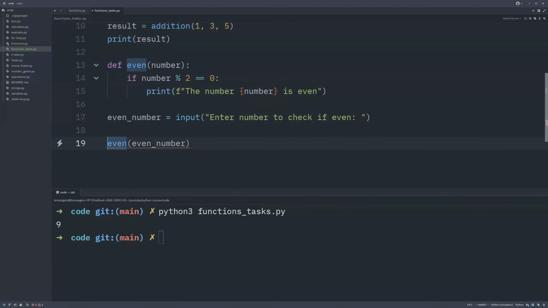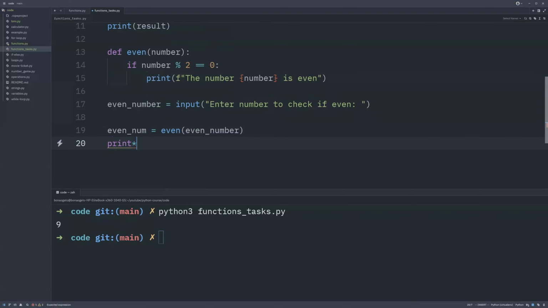So again, I'll just create a variable here and call it even underscore num. Again, there are better variables that you can use here. Actually, I'll call this variable if_even. That sounds even better. Then we're going to print if_even as the variable there.